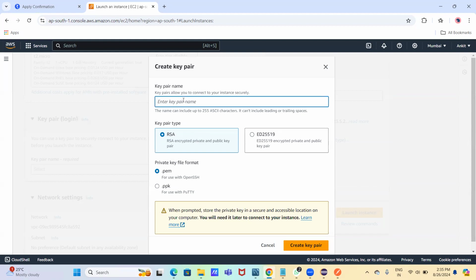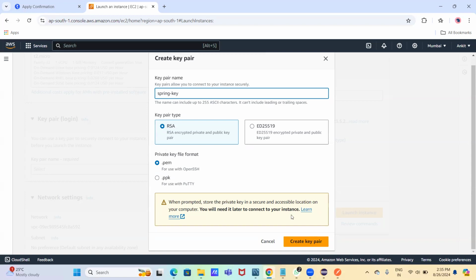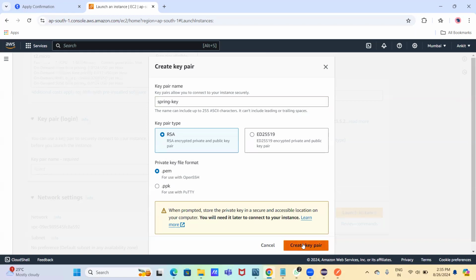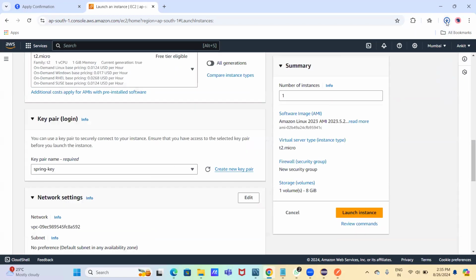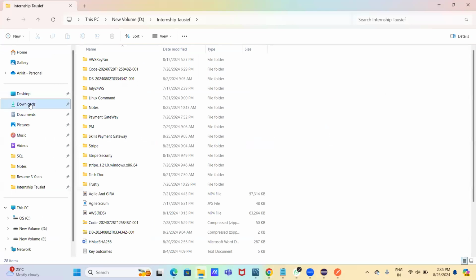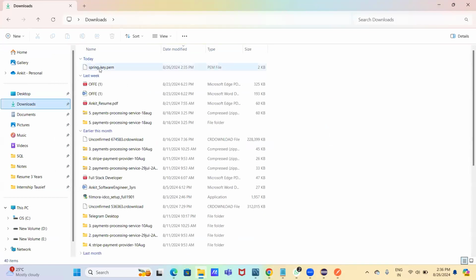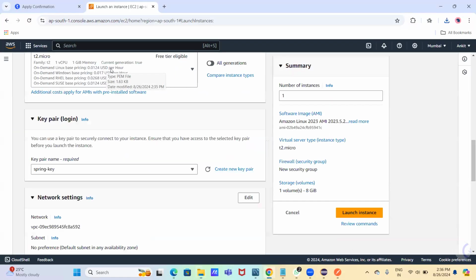So I will name it spring-key, right? One PEM file will be downloaded here. It's OpenSSH, that is secure shell. We'll click on create key pair, and here you can see that the key pair is downloaded. Okay, this is our .pem file. One PEM file is generated, and that PEM file is downloaded.